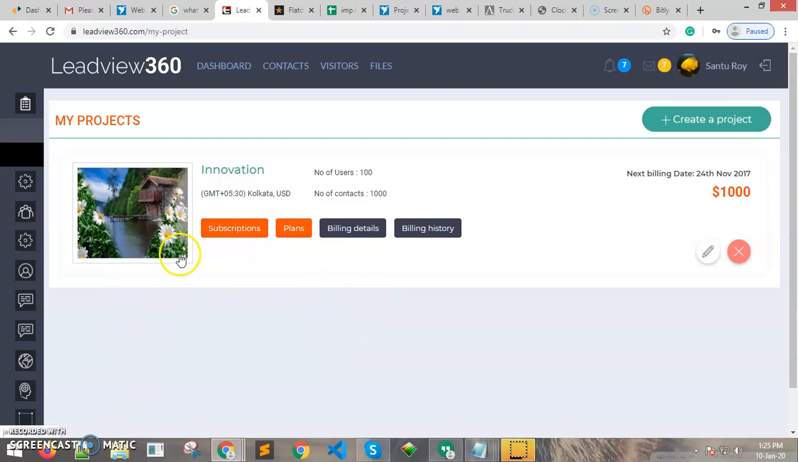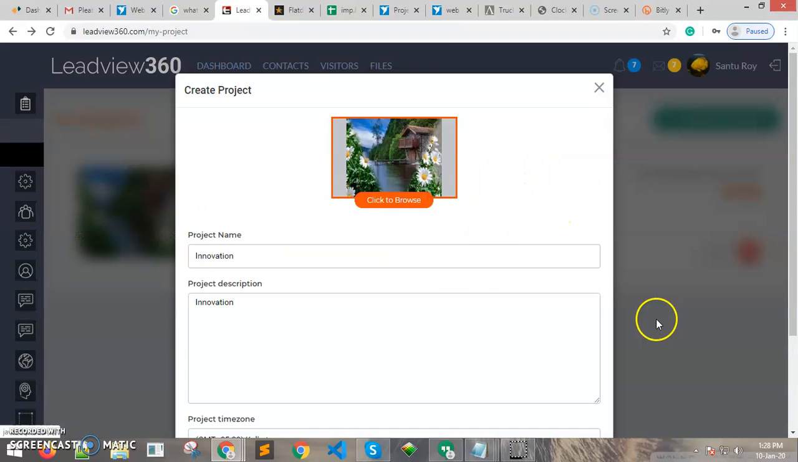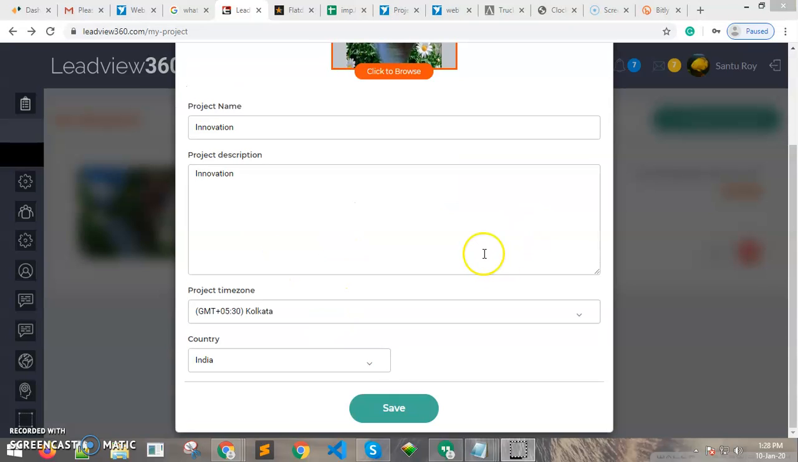Here the user will find the listing of projects he has already created. Also, if they want to make any kind of changes in the project, then by clicking on this edit icon, they can change and save those changes.